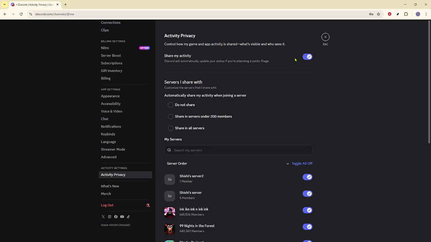Once you've turned on Share My Activity, your friends will be able to see what you're up to when you're gaming, making it easy to join up for multiplayer games or just chill out and watch each other's progress. This feature does more than just update your status. It opens up opportunities for connection and conversation around the games you love.